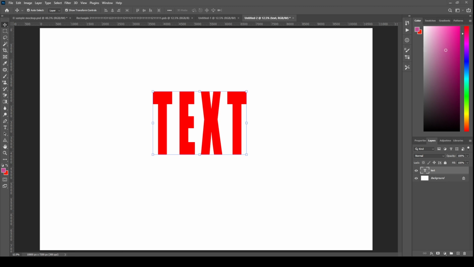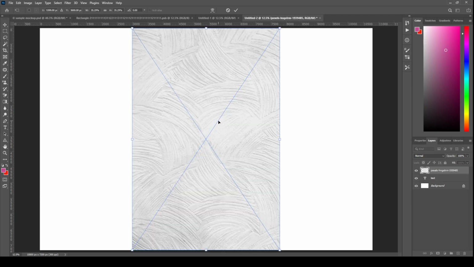With your texture image in place, the next step is to create a clipping mask. This is what will clip the texture to the shape of the text. Right-click on the texture layer in the Layers panel, and from the drop-down menu, select Create Clipping Mask. Instantly, you'll see the texture confined to the letters, bringing your text to life with the new pattern or texture.